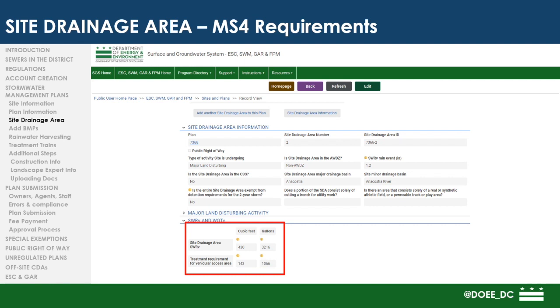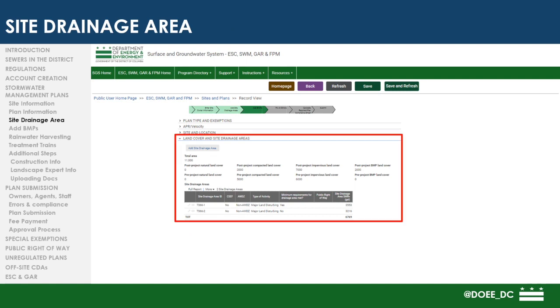If this were located in the Anacostia Waterfront Development Zone, it would also present an additional value for water quality treatment, or WQTV, since the AWDZ has a water quality requirement. Again, this does not apply to most projects. If your project has another site drainage area, you can click here to begin entering another SDA. If you want to make any changes, you can click Edit to edit the page. In the Plan information form, you can see a summary of each site drainage area added to the plan under Land Cover and Site Drainage Area.